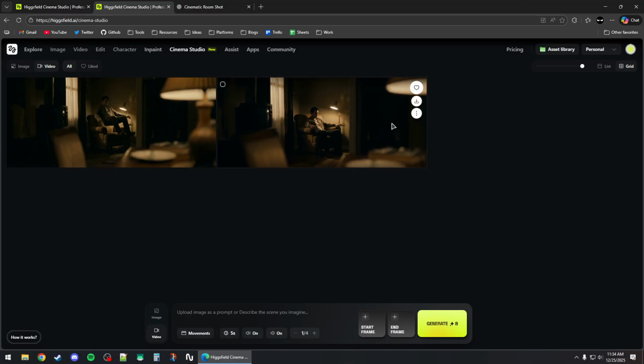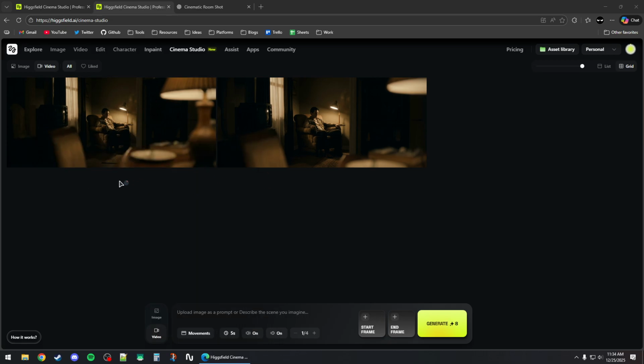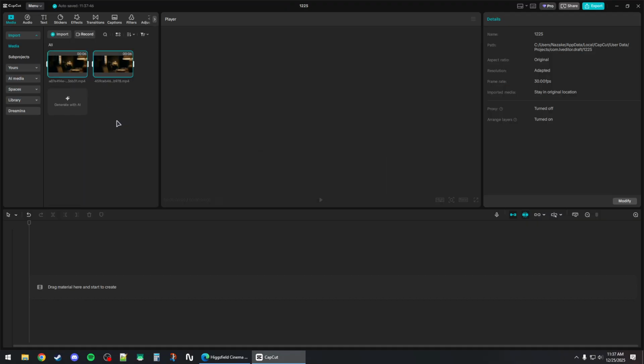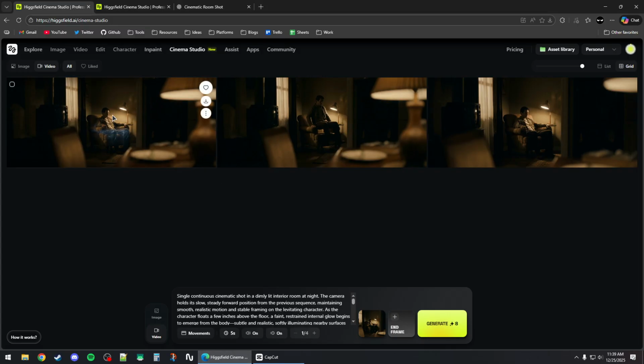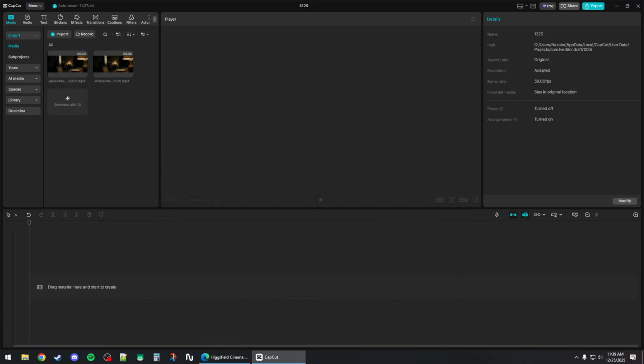And now once you've downloaded your sequences, you want to open up a tool like CapCut or whatever tool you can use to assemble your sequences. And then you want to create a new project in CapCut and start importing the sequences that you've generated from Higgsfield AI. And I've also generated a third sequence, which makes the character glow and shatter into pieces, which I'm going to download and also add to the CapCut project.